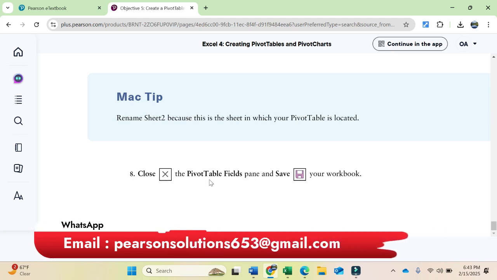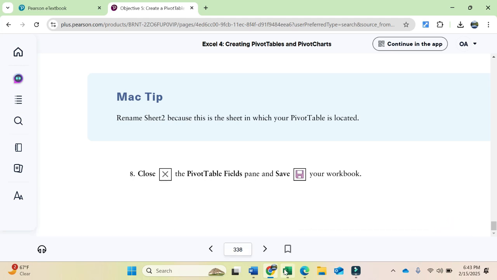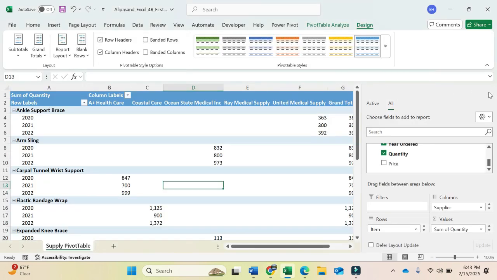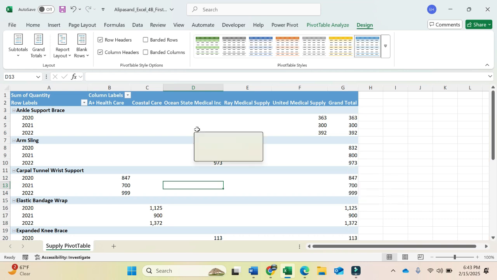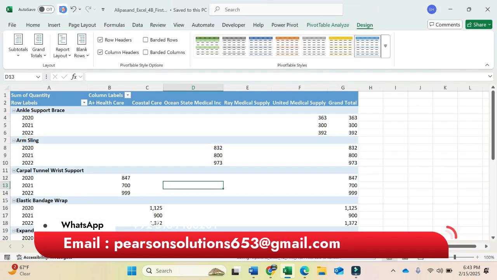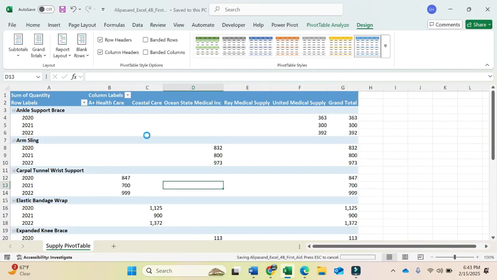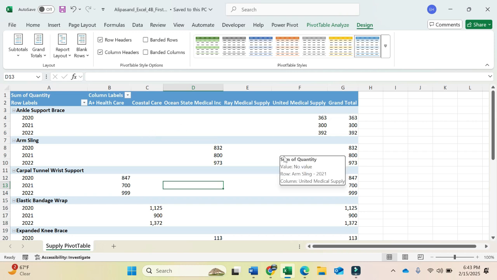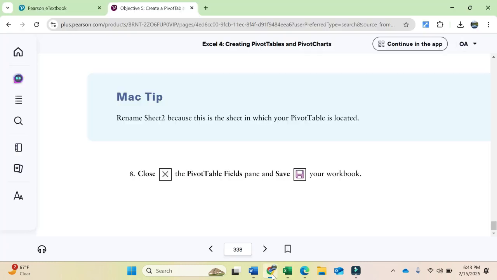Now it is saying that you have to close the pivot table field panes and save your workbook. Close this, and best practice is to save your workbook after each step, after each activity. You can save from here, you can save from here, and you can press Ctrl S to save your workbook. So these are the 3 ways to save your workbook.